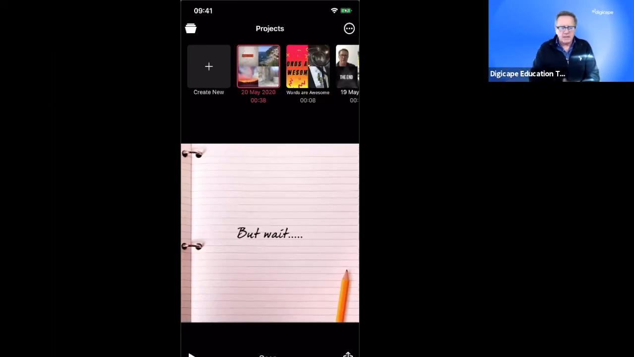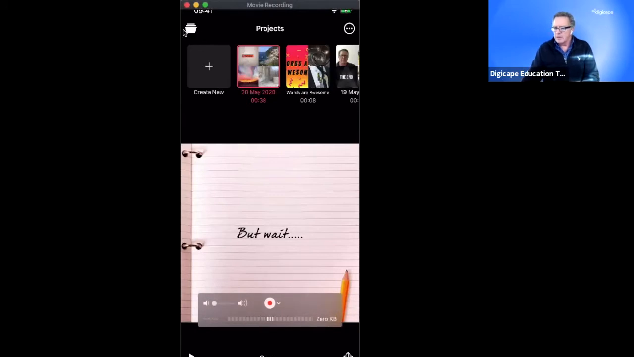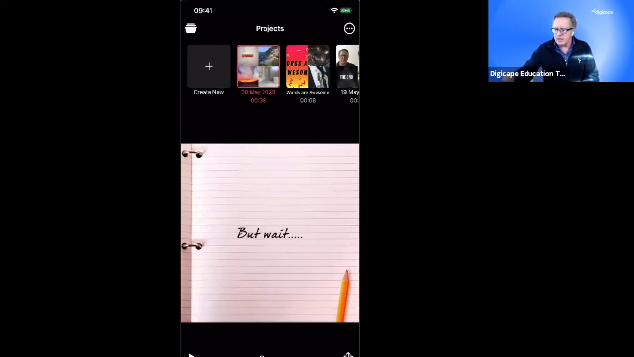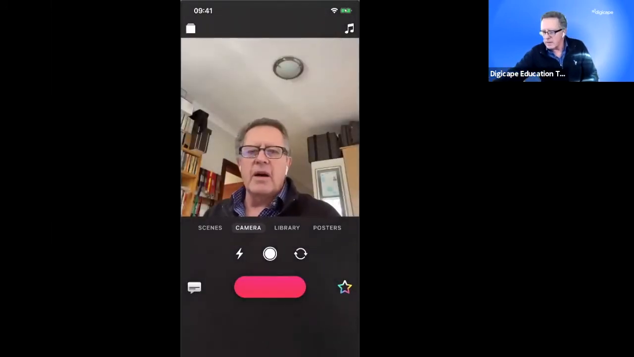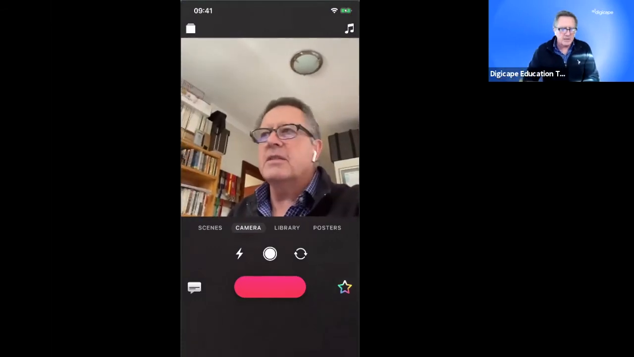So basically, the whole idea behind Clips is the ability to film stuff, to put titles on, to put stickers, text, and effects on it, and then turn it into a movie as simply as possible. Up at the top, you see I've got my little project sticker over here. If I want to create a new project, I just tap the plus button where it says create new. Now I've got the camera open and this is my Clips interface.